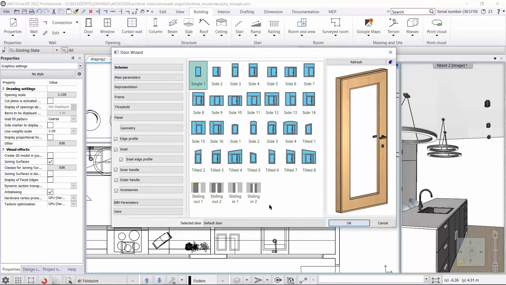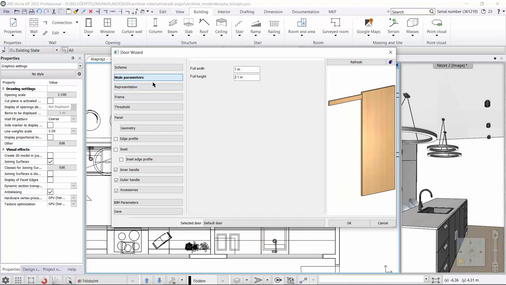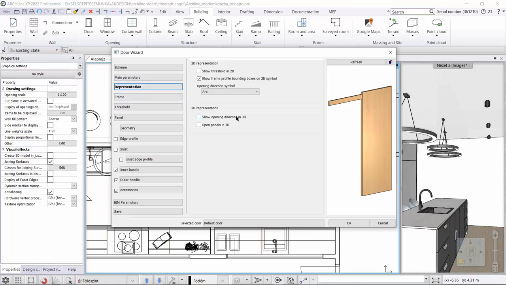In the door wizard you can choose from different schemes. We choose a single leaf sliding door that runs in front of the wall, but there are double leaf doors that run in front of the wall and single and double leaf doors that run in the wall. We will go through the menu items. First we set the main parameters. The width is 900 mm and the total height is 2100 mm. You can set the display of the opening direction in 3D.